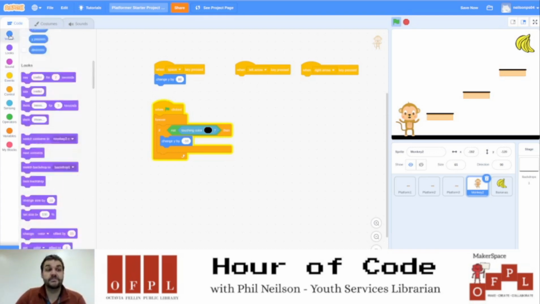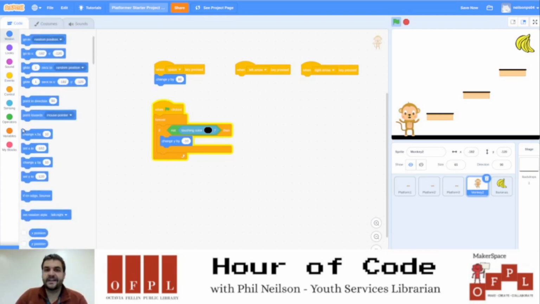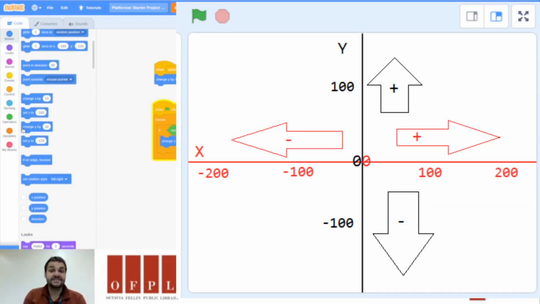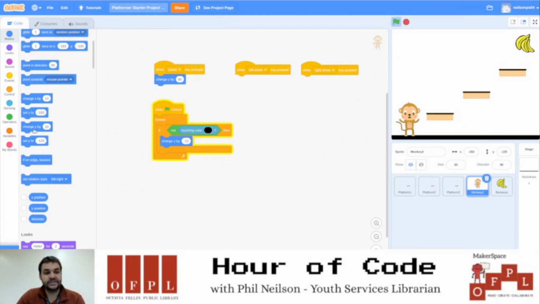So let's go back to our motion. And like I said at the beginning of this, Y controls up and down, but X controls left and right. So right down here beside the change Y by block that we used to help our monkey jump, there's also a change X by block as well. So I'm going to bring 2 of those out here.